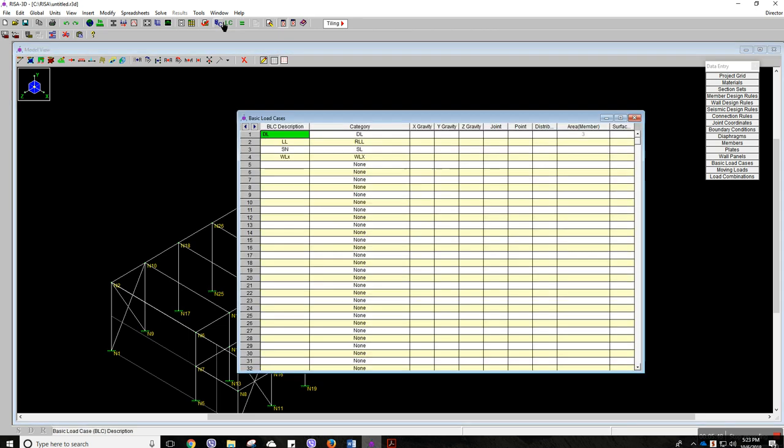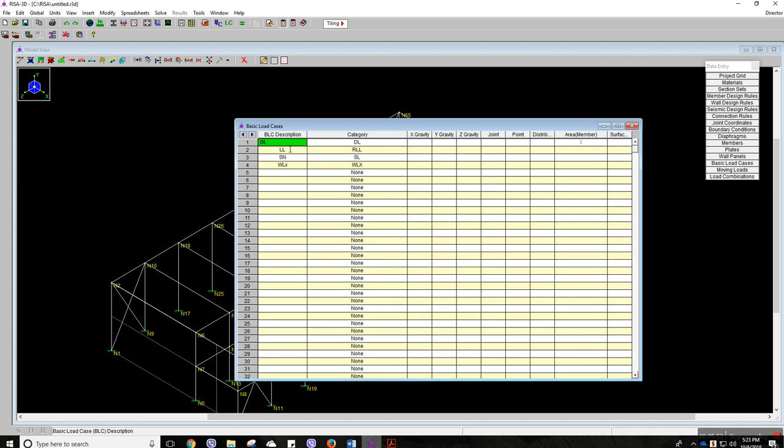Go to the basic load cases here. Again, this is the load combination that we have assigned, and this 3 is because we applied the dead load in the 3 areas. Just to copy, there is an icon here in the left corner, you can see. To copy the load, click on this icon, the copy icon.